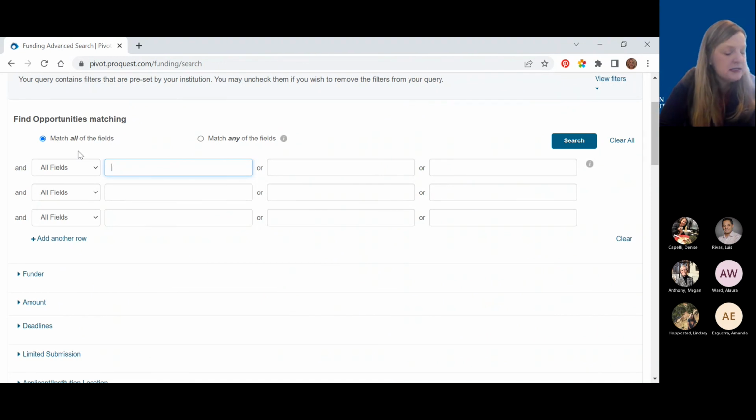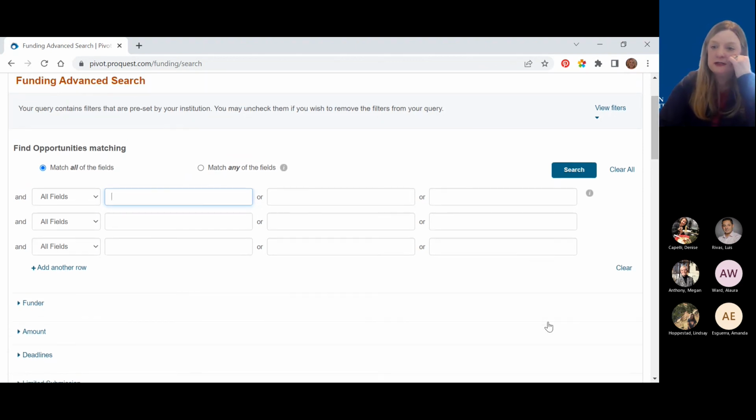Another thing to keep in mind is, if you locate a grant that matches what you're looking for, you should scroll down and see what key terms were at the bottom of that record, because that will give you a lot of different ideas of things you could be searching for that maybe you hadn't thought of in the past. So that is Pivot in a nutshell. Do you guys have any questions?